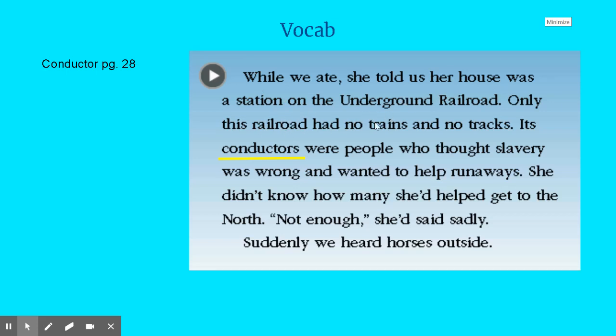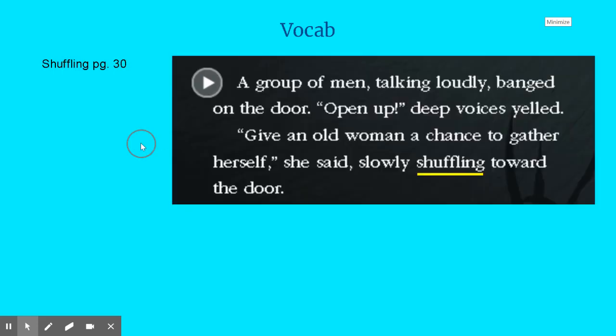There's no train for the Underground Railroad. There's no tracks, and the conductors are not actual conductors. In most cases, a conductor is who drives the train. But in this case, the conductors are the people who are helping them. And our next word is shuffling.